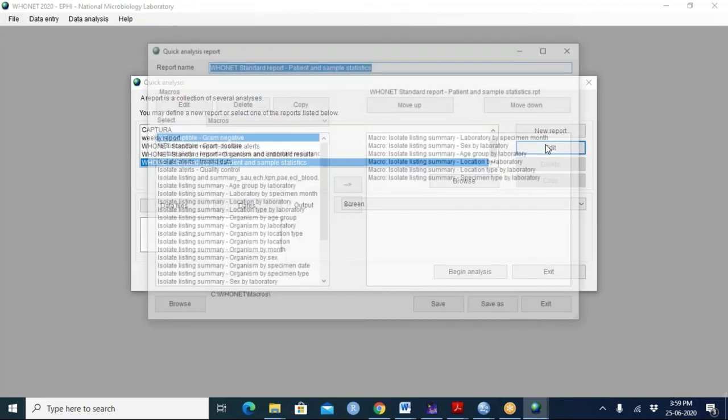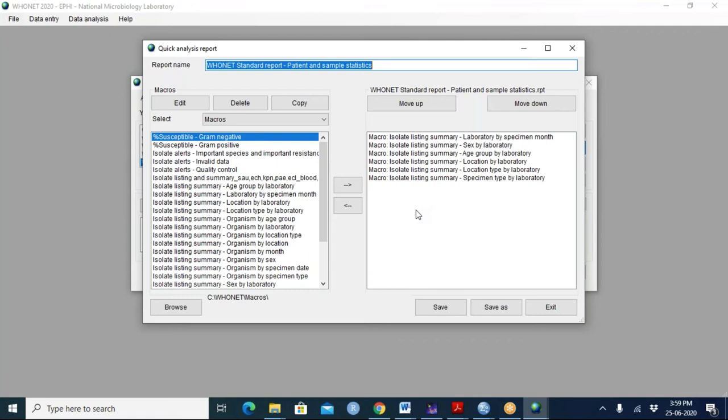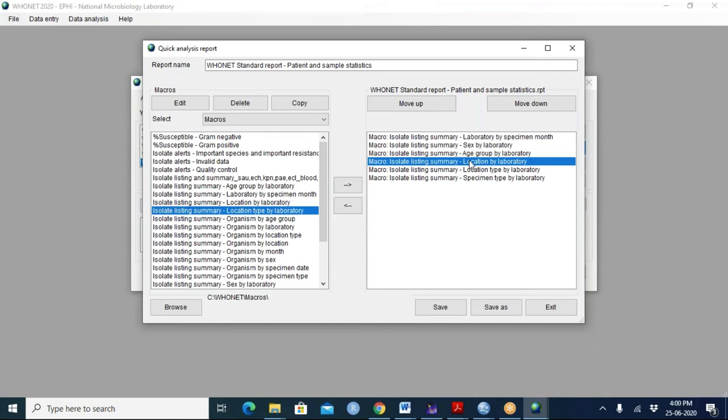So the one on the right, you see that I gave you a macro called Location by Laboratory? Can you click on it, Location by Laboratory? On the right. Okay, Location. Yes. So this macro is not useful for you because you are not entering the location. You are entering the department, I believe, if I remember correctly. Okay. Normally other sites have location. The only site that cannot capture this location information is the National Reference Lab. So other sites can use this macro.